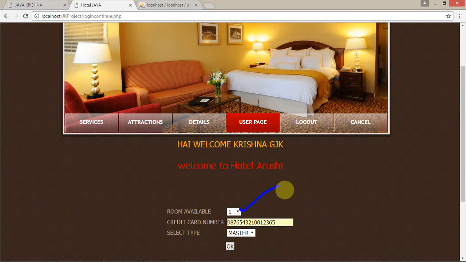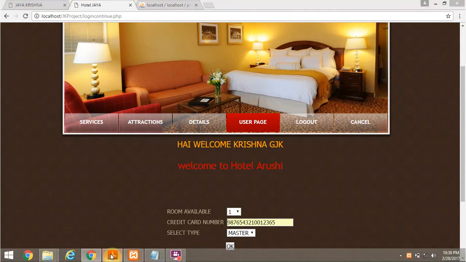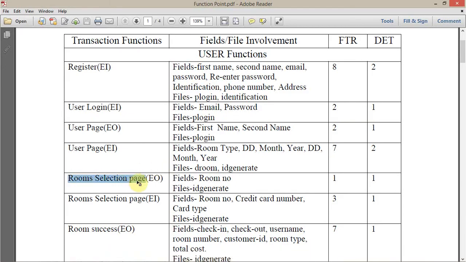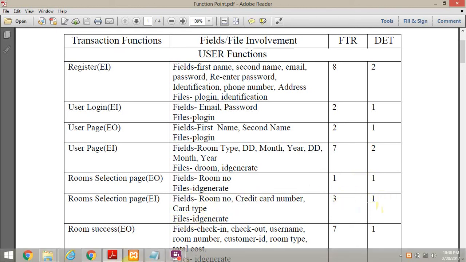this button acts as an EO and an EA, right? While submitting it acts as an EA, while retrieving it acts as an EO. So for this room selection page, the fields: room number is DET 1, FTR 1. It acts as a field EA: room number, credit card number. So DETs are 3, and the file is ID generate, right?